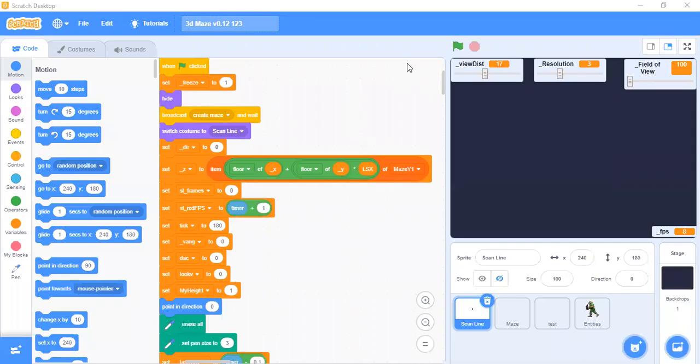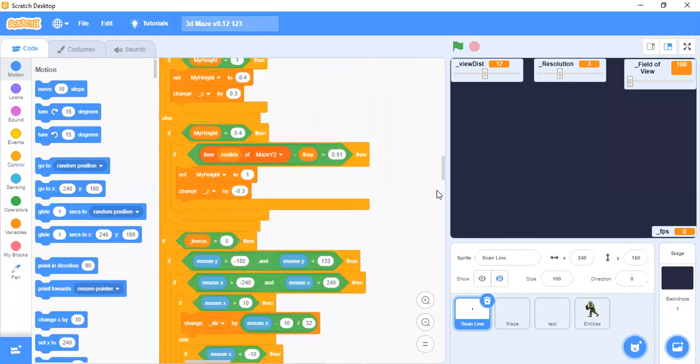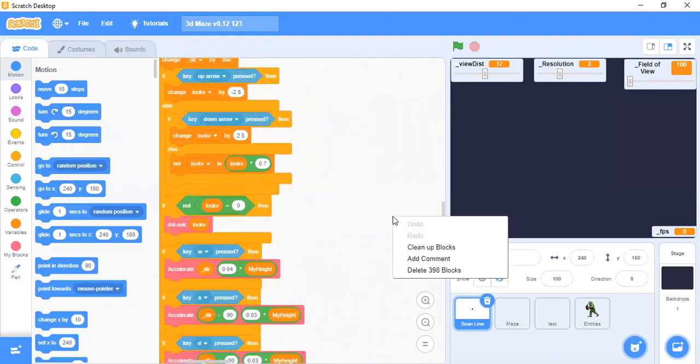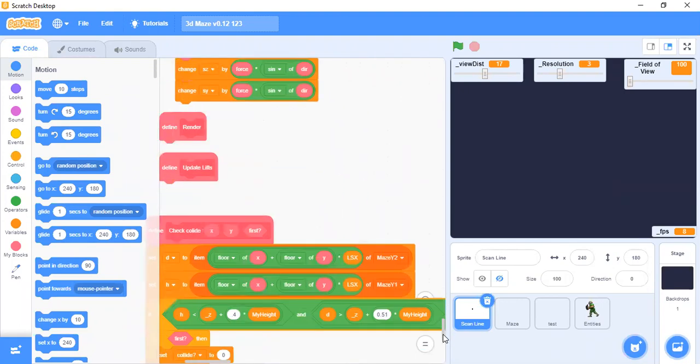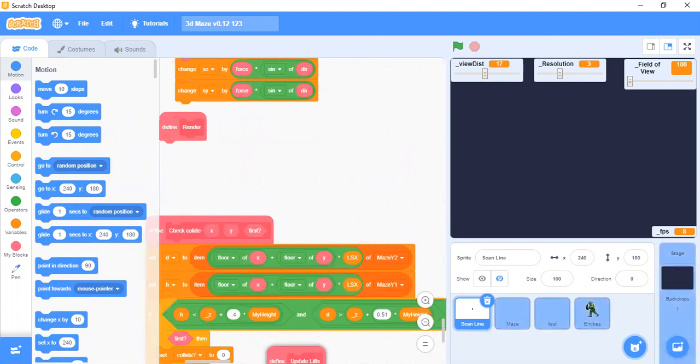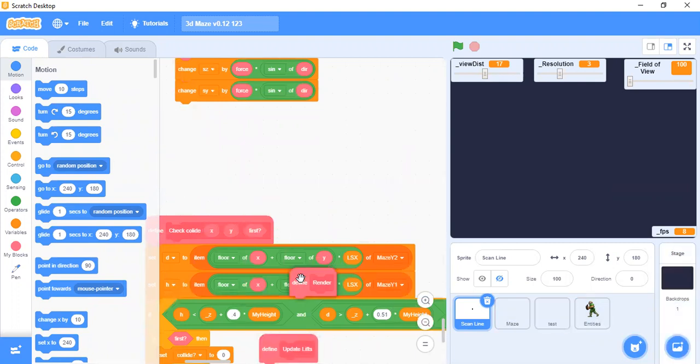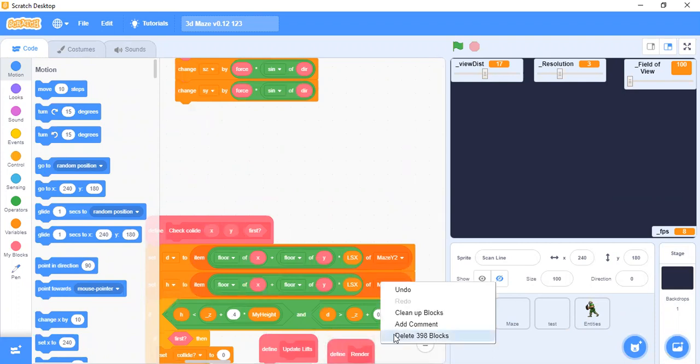Hello guys, this is part 6 of how to make a 3D maze game on Scratch. So guys, we had done many parts. We had done almost 400 blocks here. Now still much of it is left. So guys, today we are going to complete those things. Most of it is of the render.